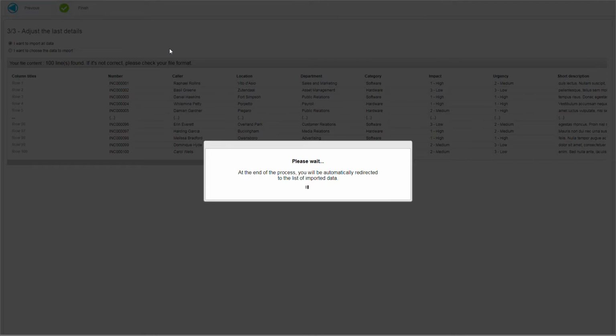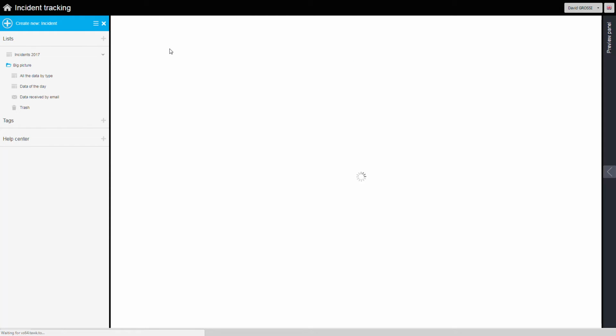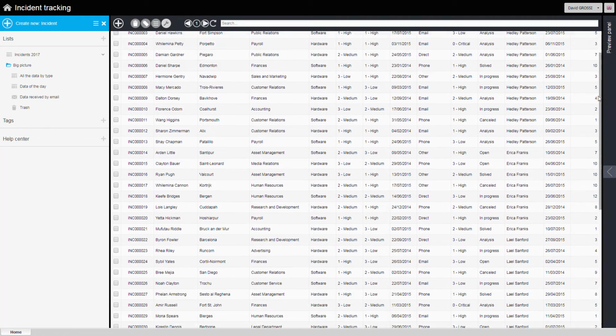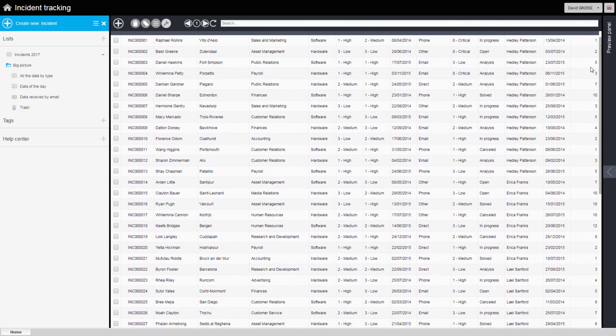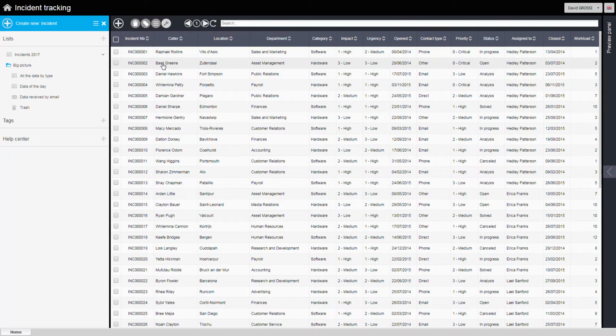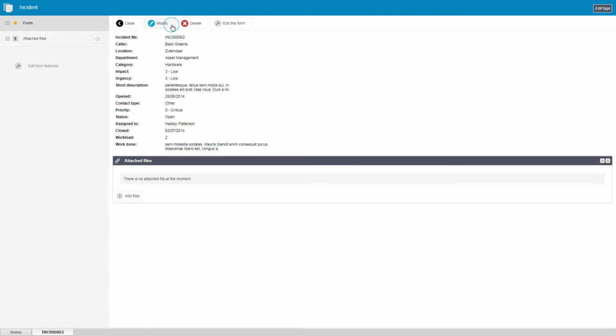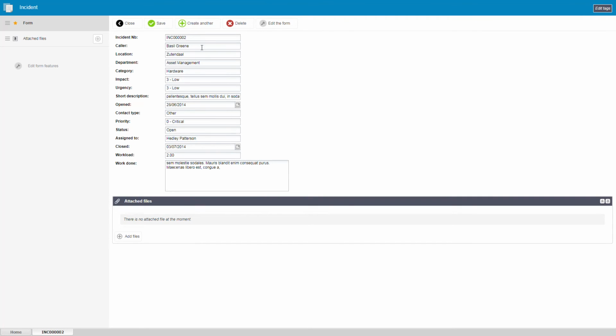Now the application is generated, the first form is generated too, and the data is imported in it. As you see now, we have our first view called Incidents 2017, and each Excel row has become a document in the application. If I click on a document, it opens in its own window. I can of course modify it, and you see that the fields have been automatically generated and the field types have been recognized.